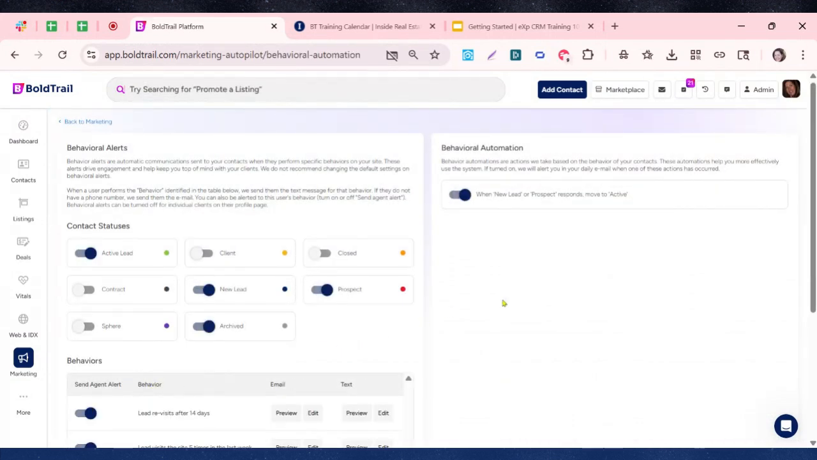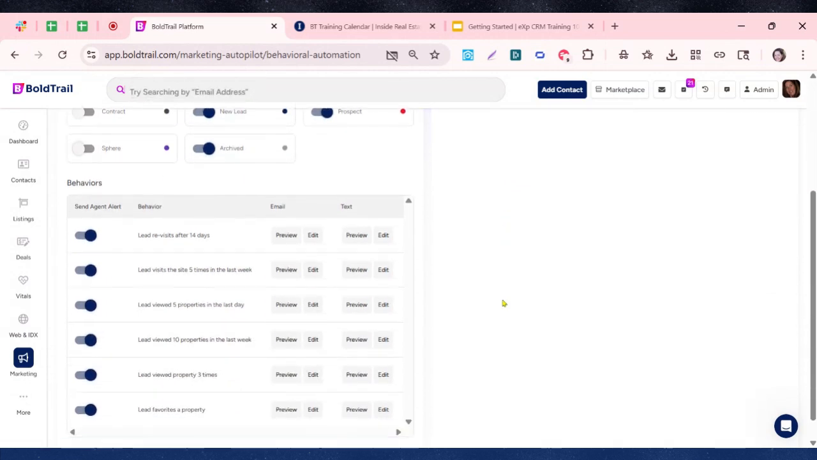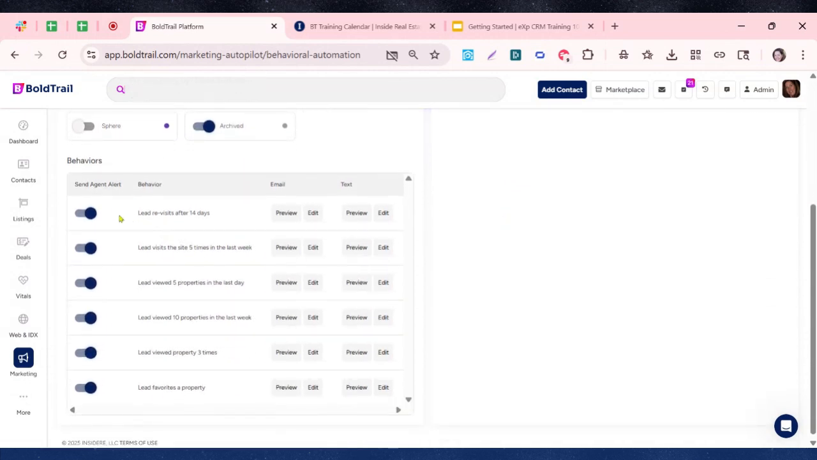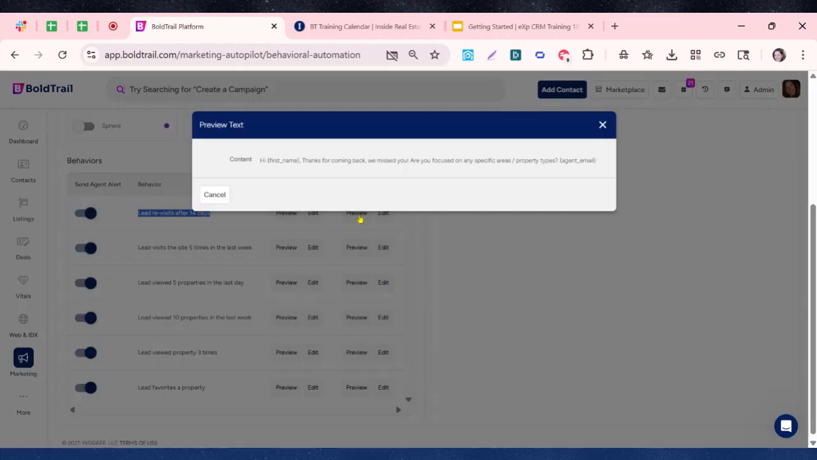So this is where you can go and access all of the messages that are sent out, maybe preview them. So remember, I told you that behavior, if a lead revisits your website after being away for 14 days, guess what? We're going to send them a text message. Here's what the default is. Hey, first name. Remember, it's going to autofill their first name. Thanks for coming back. We missed you.